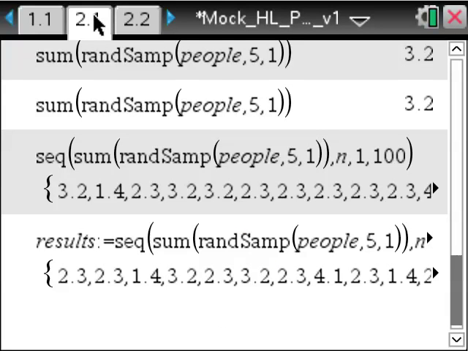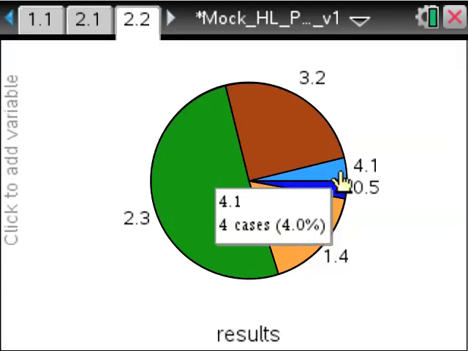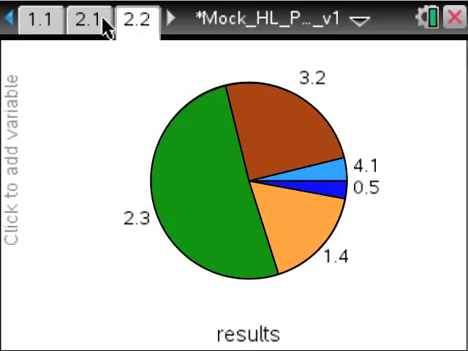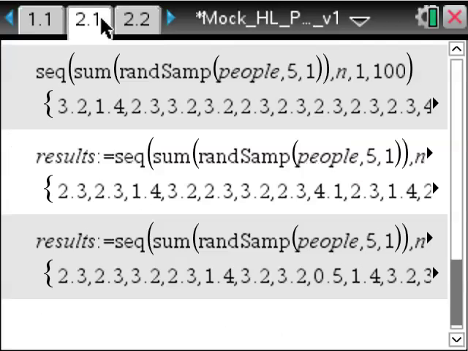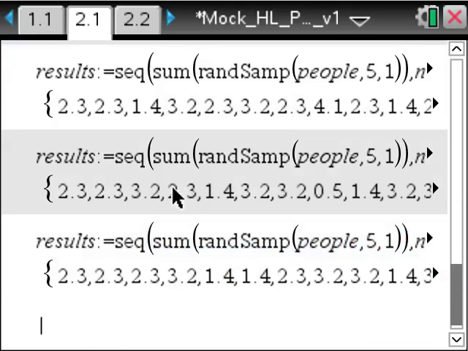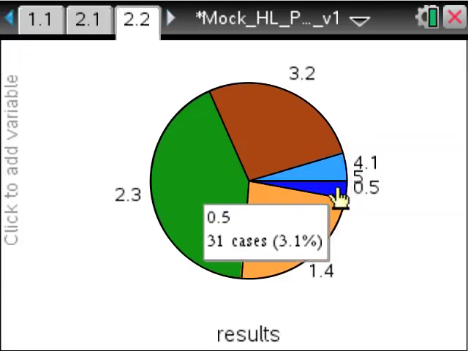If I go back to my calculator page and run another 100, all of the probabilities change slightly. Now I've got 3 cases, so about 3%. And it will change every time you run this experiment. So I'm just going to run it a large number of times, 1,000 times. It'll take a wee while on a handheld. But again, we go back to the display, and it seems as if I've got 31 cases out of 1,000.